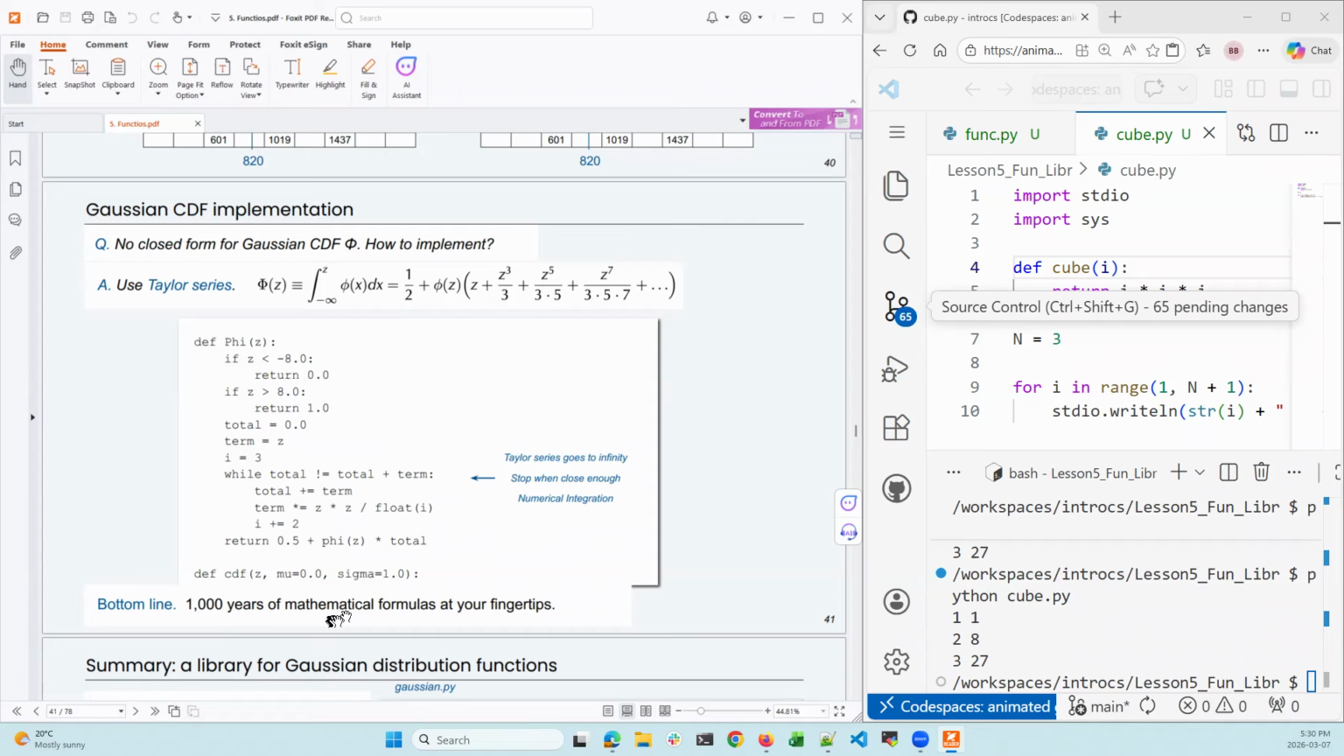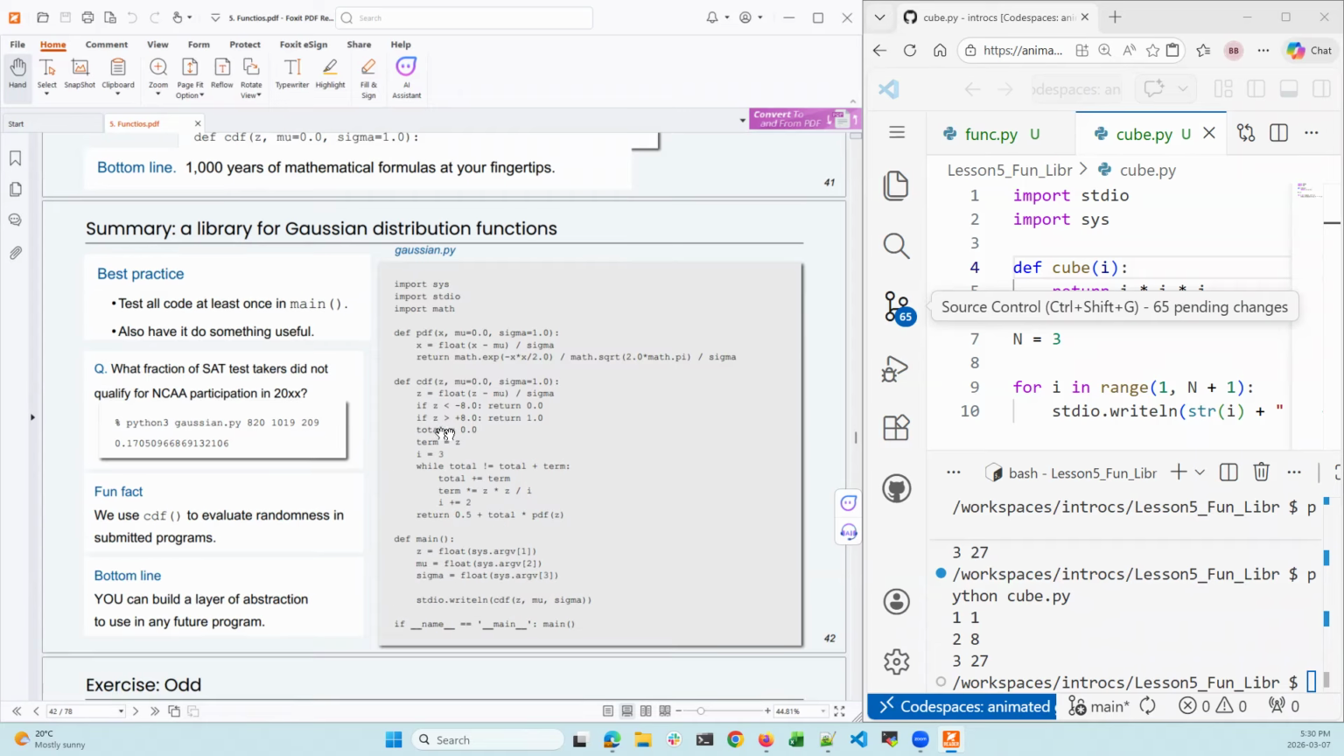Bottom line, 1,000 years of math formulas at your fingertips in Python. Very cool. Summary: a library for Gaussian distribution functions. Best practice: test all code at least once in main, and also have it do something useful. What fraction, for example, of SAT test takers did not qualify for this test in a certain year? You can try it out here and get the results.